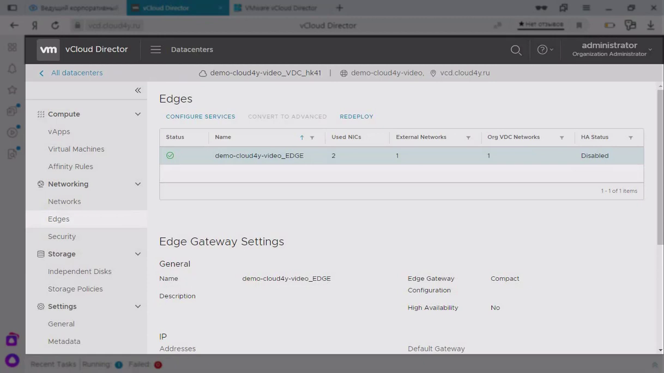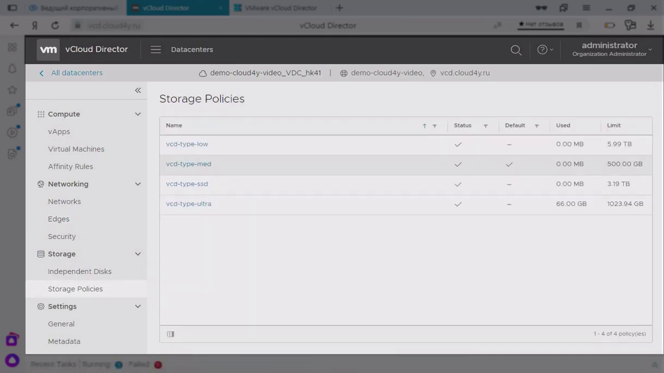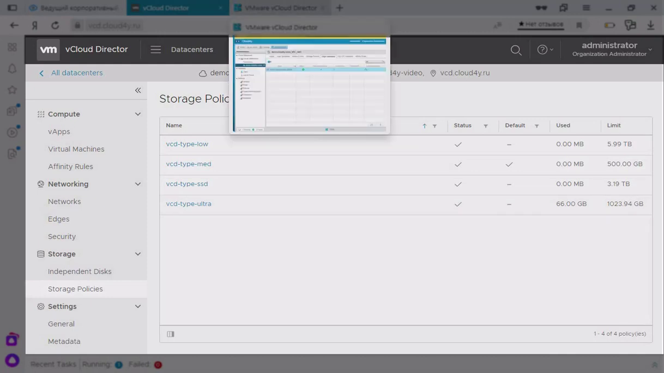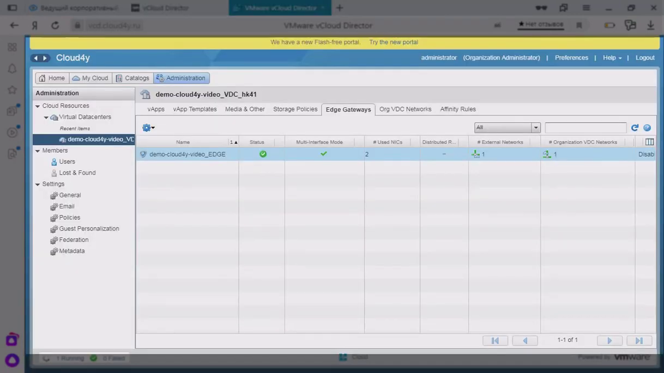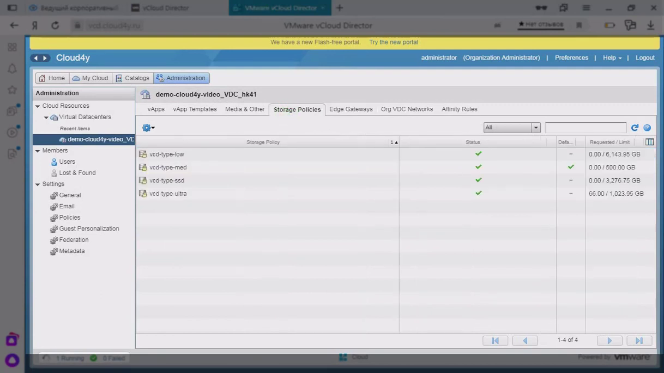Apart from the network, you also have different storage policies for your data. There can be several storage policies ranging from the slowest to the fastest ultra type. Let's have a look at the same functionality in the old interface. To do this, select Storage Policies and look at the policies available in the control panel.